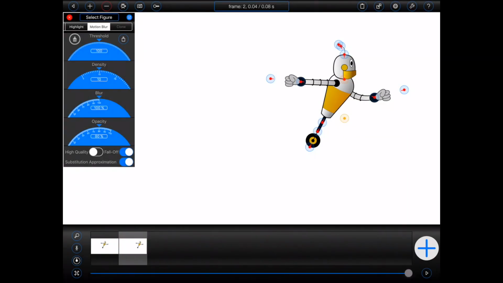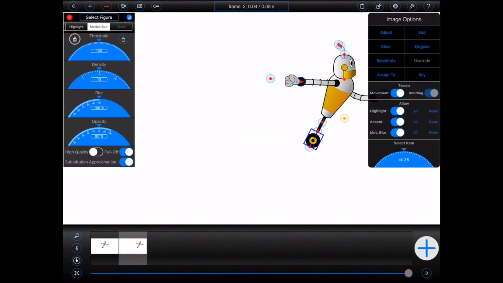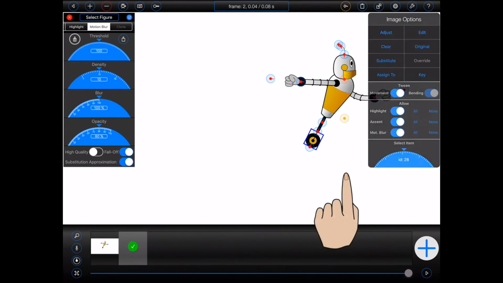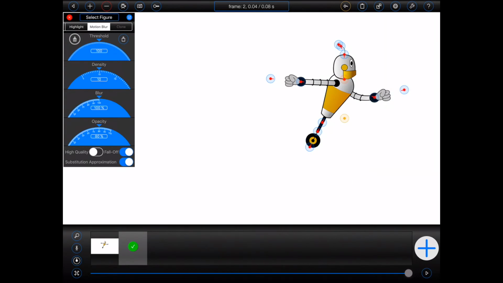Finally, it is also possible to specify which particular items in a figure participate in motion blur. Let's take another look at our simple animation, and let's say that I only want the robot's wheel to produce motion blur as the figure moves. I can do that by 1. Selecting the robot's wheel in frame 2. 2. Pressing the motion blur none button to turn off motion blur for all of the items in the figure. And 3. Turning on the motion blur switch for the selected item, which, in this case, is the wheel. Now, when I preview the frame, only the wheel produces motion blur.